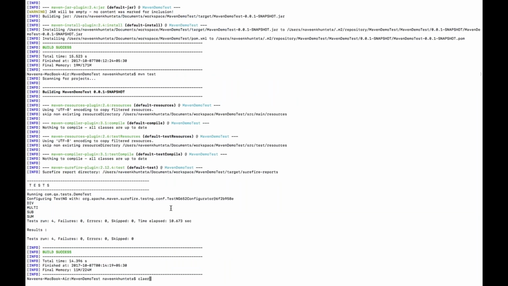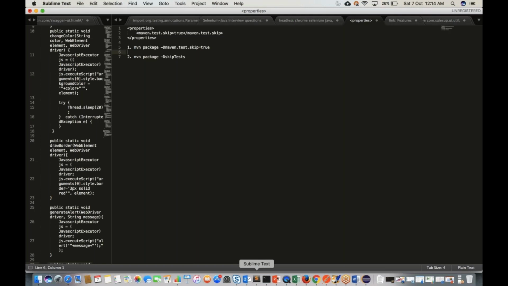Now we have one more command. Let's see what I want. I don't want to execute my test cases. I just want to generate the build, because let's see, there are 1,000 test cases and I don't want to waste my time with every compile executing all the test cases. So you can ignore the test cases also. How to ignore the test cases? We have one command, I'll tell you.